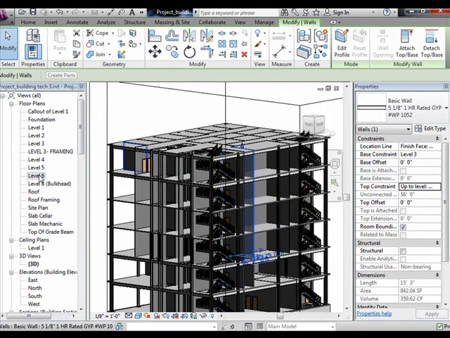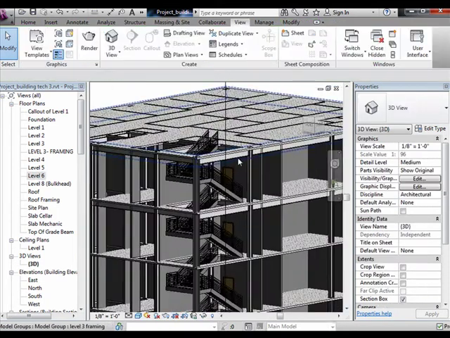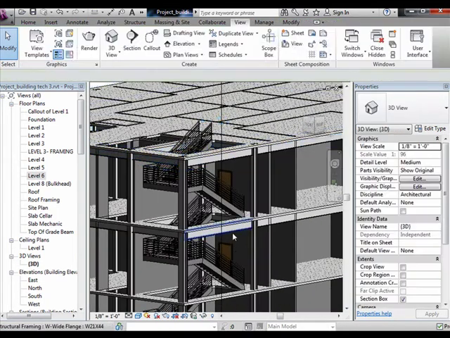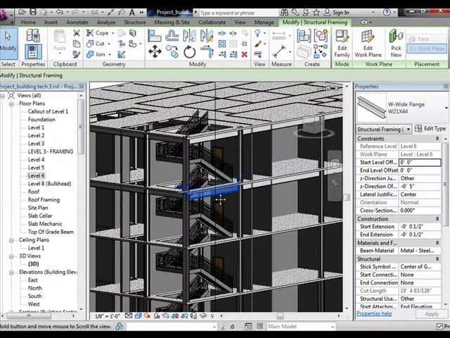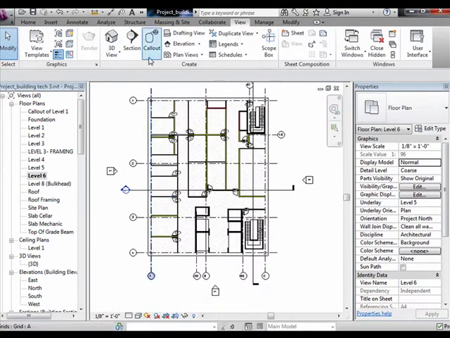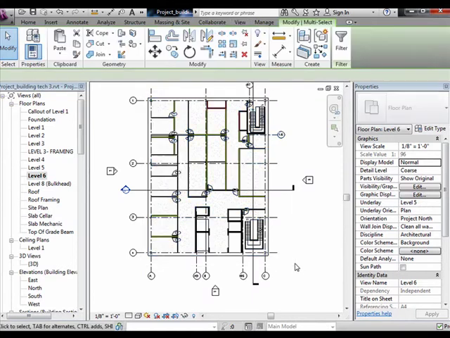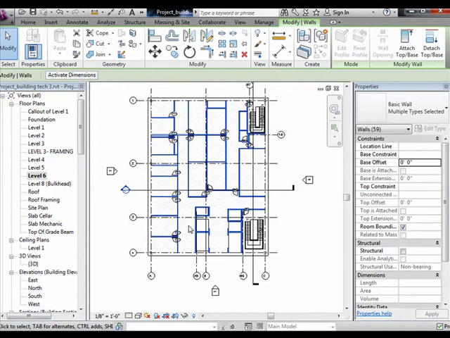So I go to level, let's see, 6th floor is that one. Just so you can see the grouping capability of that. This is what, 6th floor? Level 6. So I'm going to go to level 6. Select all partitions. Filter. Check none. Walls. Hit OK.